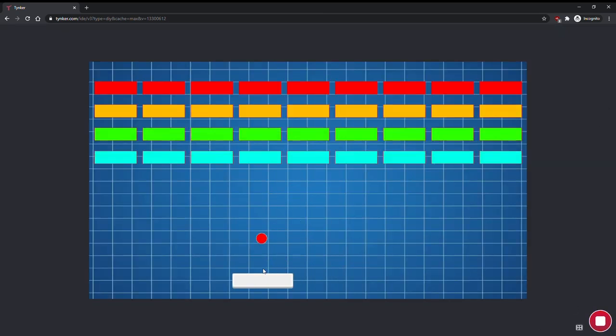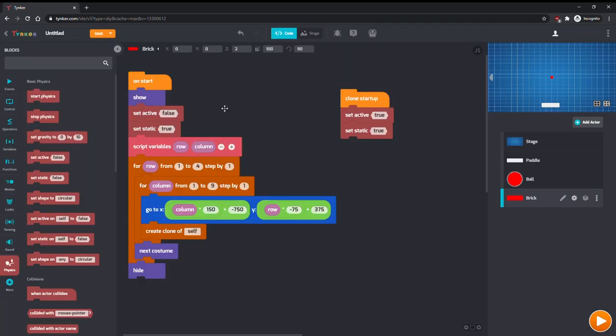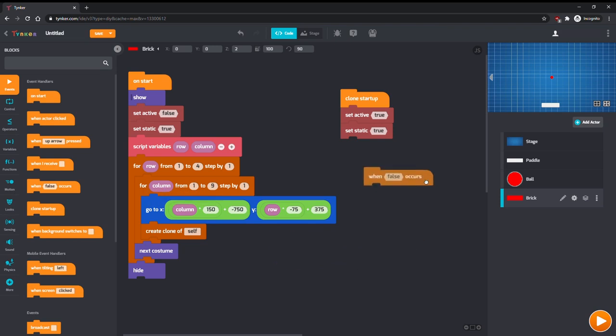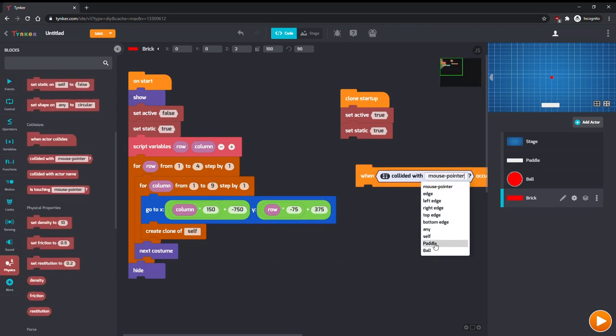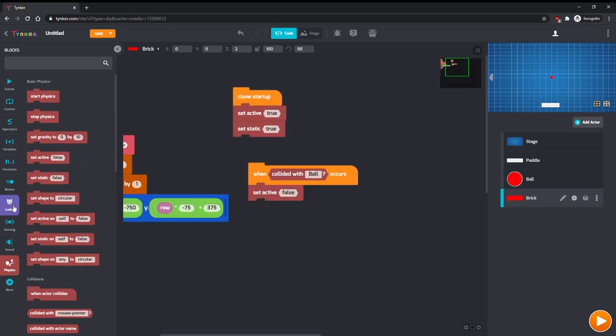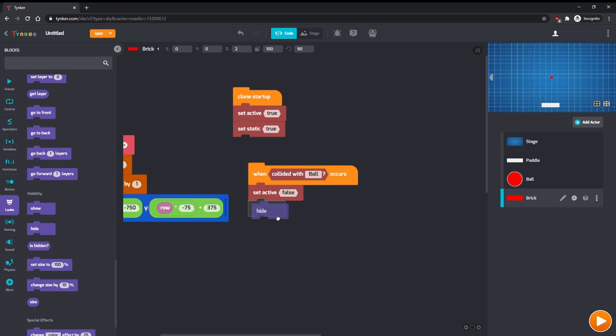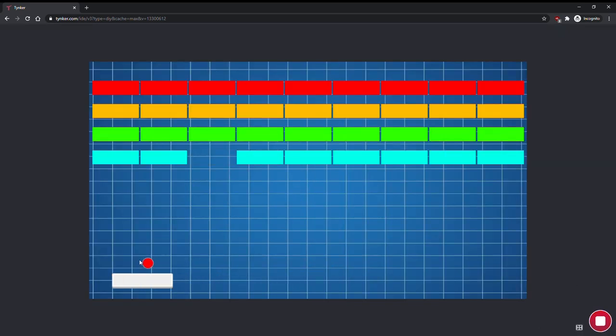Finally, we want to make it so that bricks disappear when the ball collides with them. In events, grab a when condition occurs handler, and from physics, grab collided with and set it to ball. Then, set active to false and hide the actor. Now, we can bounce the ball and break all of our blocks.